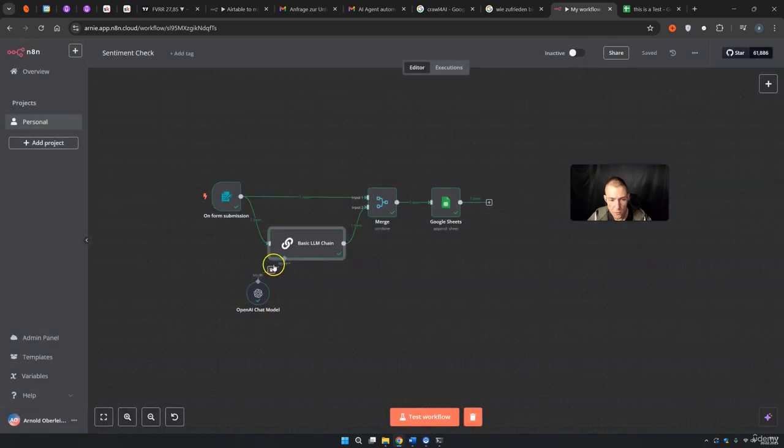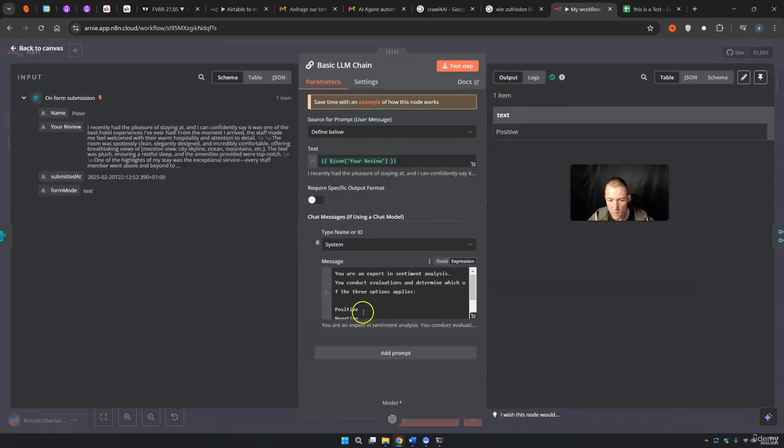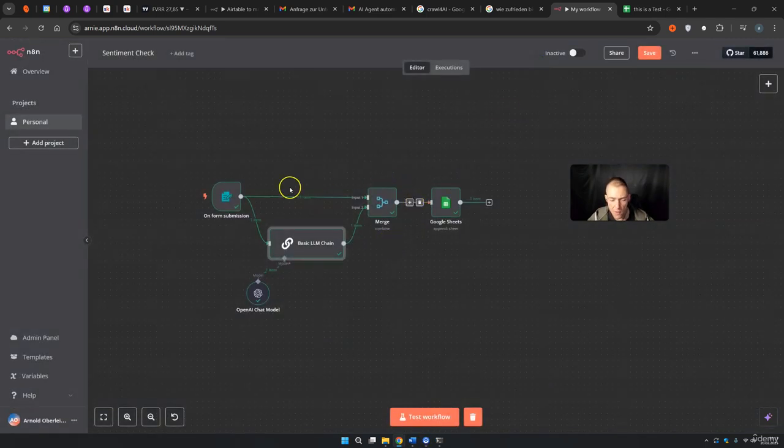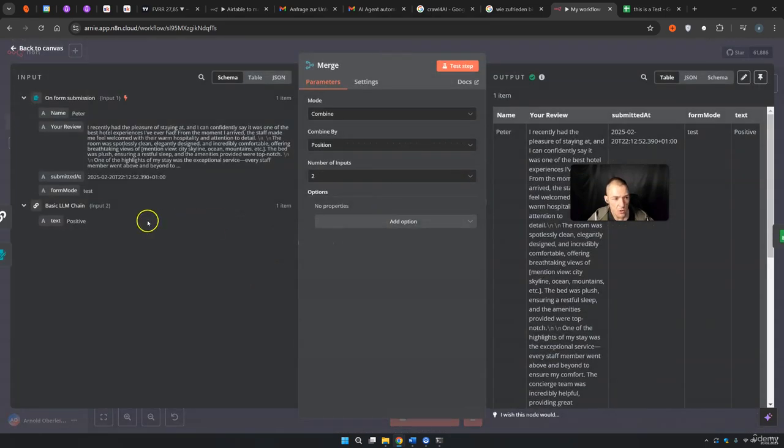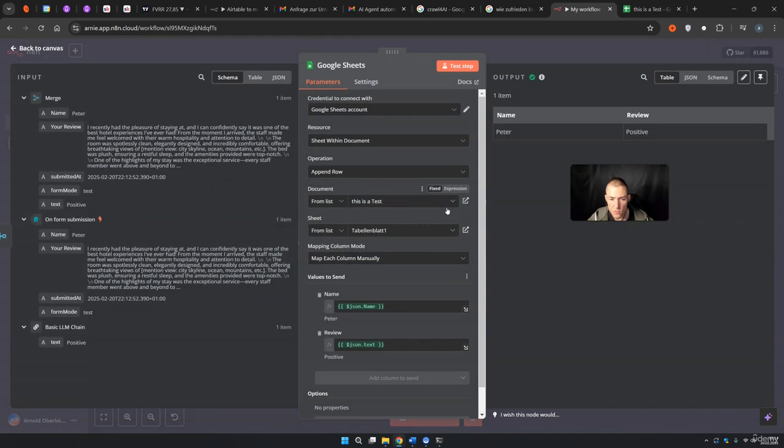If we go out here, you see that we also have this merge node. You can eventually also skip this merge node and simply tell the basic LLM chain that it should also extract, for example, the name and the review and output it as JSON, but I think it's better to hard code these with a merge node. So we simply merge these two things together so that we get the name Peter and also the review. And we simply give here two outputs and these two outputs go into this Google Sheets.